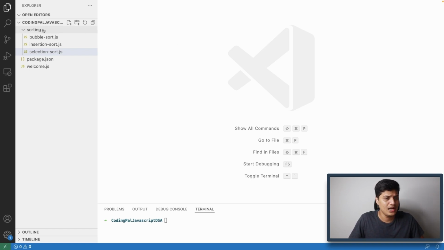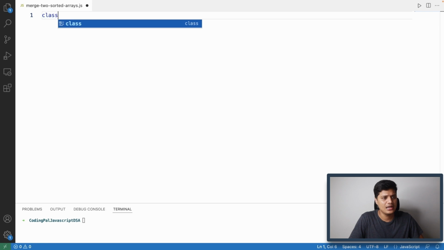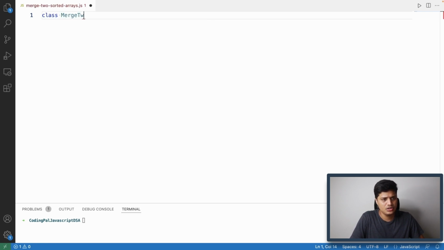For that, I'm right inside the project that we have created. Inside the sorting folder, I'm going to create a new file by the name merge two sorted arrays dot js. Okay, let's just minimize the site navigation and start writing class merge to sorted arrays.